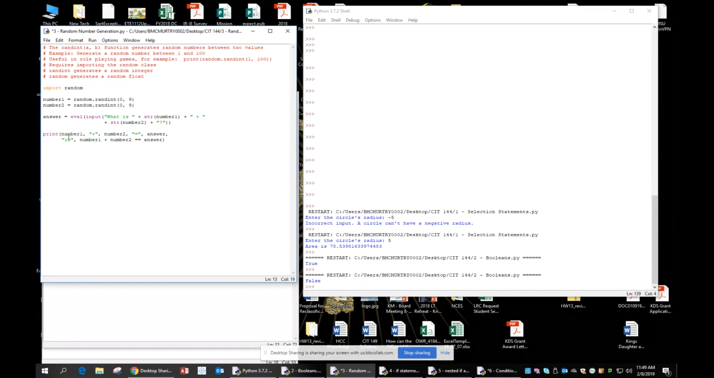And then after that, we print the number1 plus number2, and then the value of the answer that was entered, and then the string is, and then we have this Boolean expression that compares answer to the value of number1 plus number2. So I'm going to try to run this, and let's see what happens here.